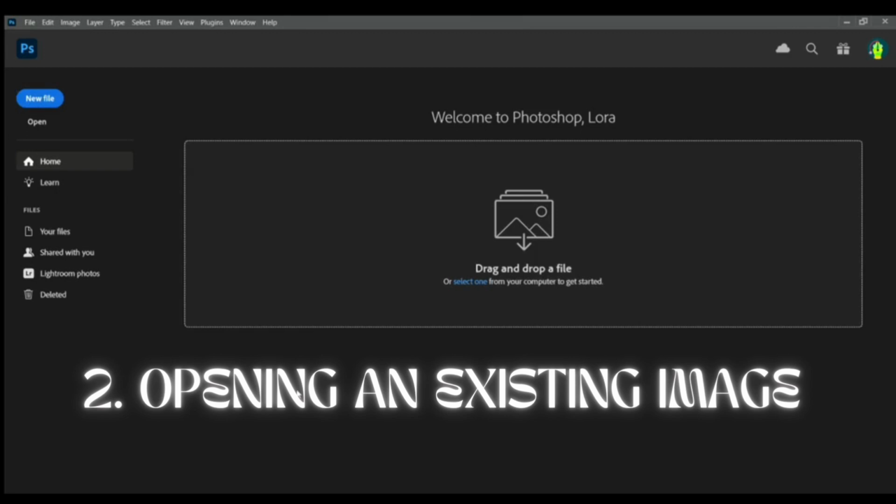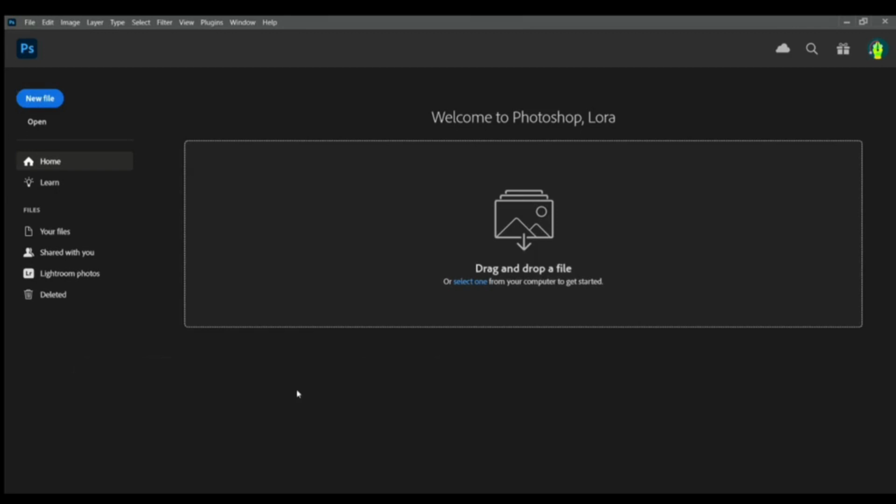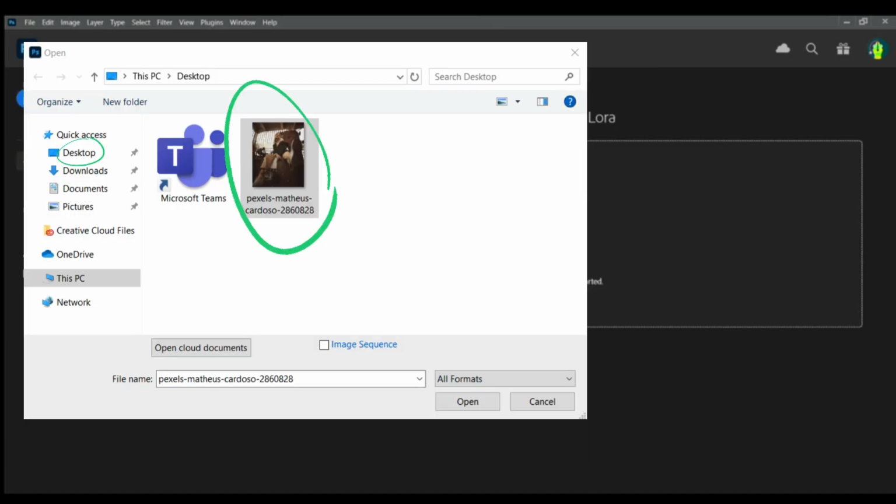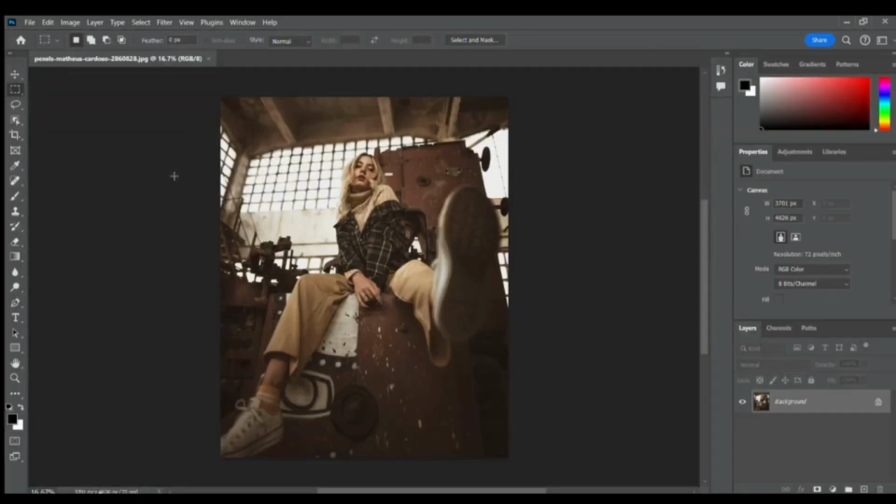Now for opening an existing image in Photoshop, there are two different ways that you can go about doing this. You can either drag and drop a file right here, or you can just click Open. I am going to click Open. It'll open this dialog box that allows you to open from the Creative Cloud. I don't have any files in my Creative Cloud, so instead I'm going to click this button right here that says On Your Computer. And then I'm going to go to my desktop and pick this image that I saved for this purpose. And it's just going to open it up.